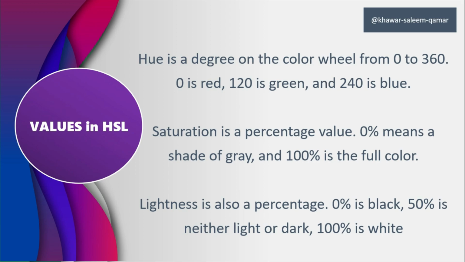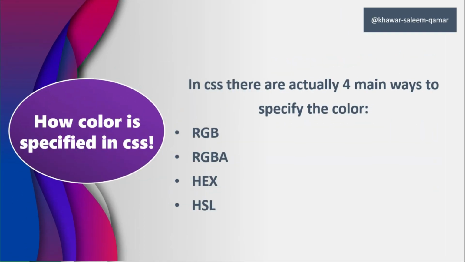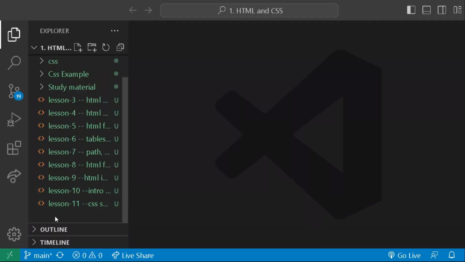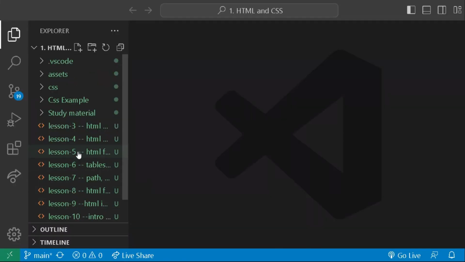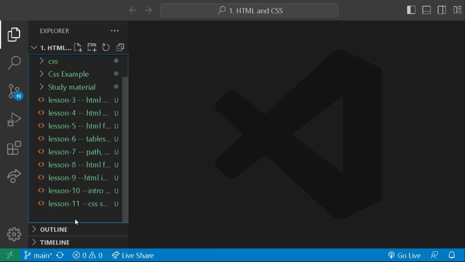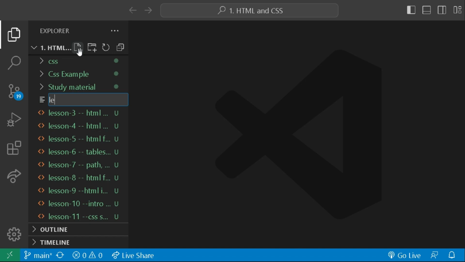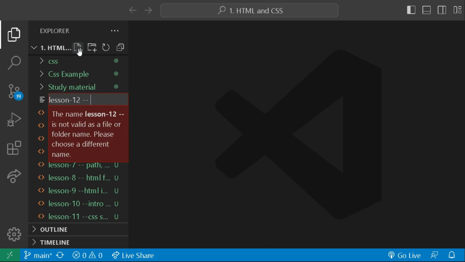So let us see all of these formats inside our IDE and get a practical example of all of them. Right here, we're going to do a practical for all these 4 types of colors inside our IDE. So let's jump in. As you can see, these are our previous files used in our previous lessons. In this lesson, I am going to create a new file named lesson 12, as this is our lesson 12. It contains CSS colors as our topic.